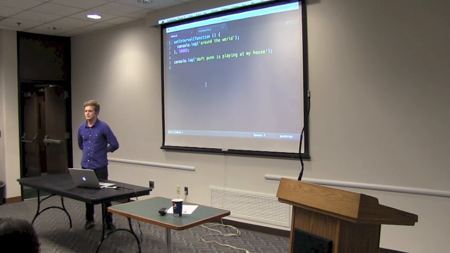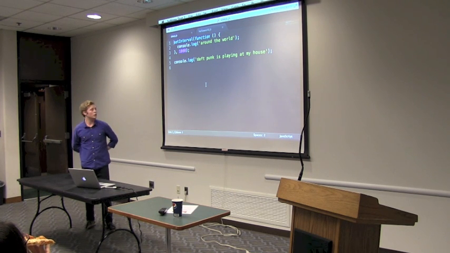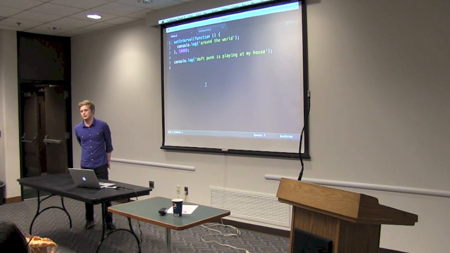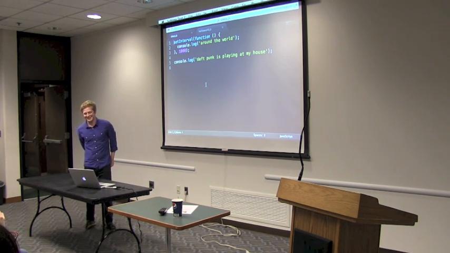It's going to print Daft Punk is playing at my house, and then every second it's going to print around the world. But why is it going to print Daft Punk is playing at my house first? Because this is Node.js, and it happens in the last order you would expect.